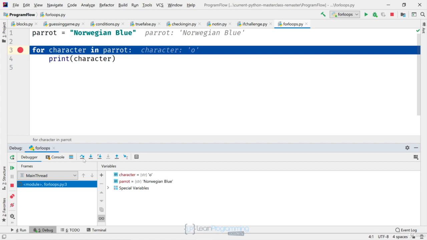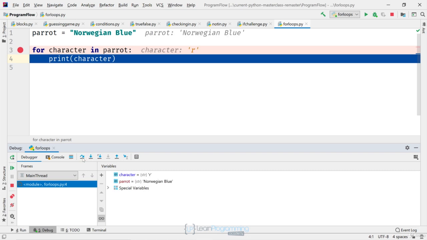And I won't keep switching between the debugger and console panes, that'll just get confusing. But if you do, you'll see that the letter O has now been printed. And we're now back on line 3. Step over again, which I did to execute the line once more, and now character has the value R. So each time we get back to line 3 and execute it, character gets the next letter from the parrot string. And that's why I called the variable character, by the way. It's been assigned each of the characters in the string, one after the other. There's nothing special about that name, it just reflects the values that our code will assign to it.